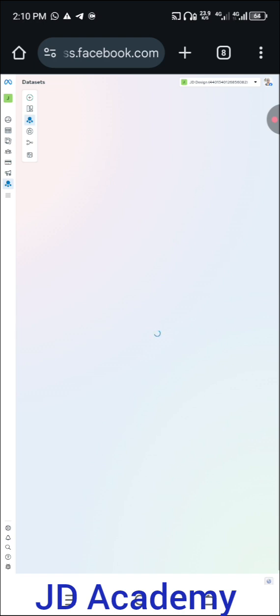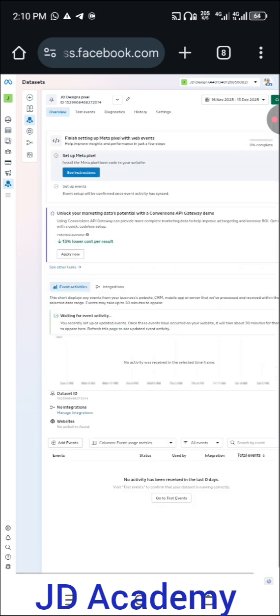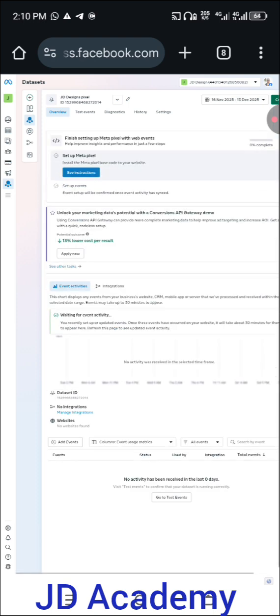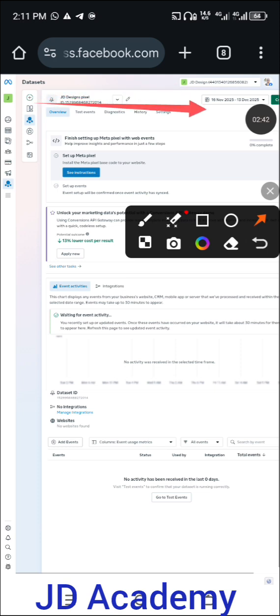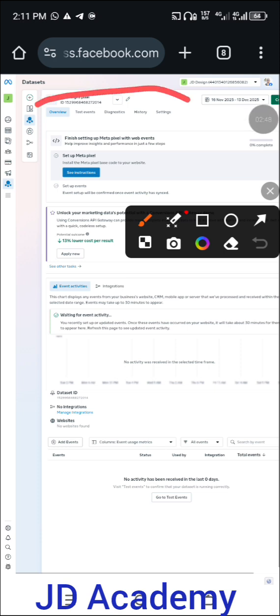So we want to see the overview of the data set. We want to see the settings of this event manager. Once you get here, our pixel is waiting for event activity. It has not gotten events yet, but we are here to do settings. Always make sure to look up here and see the settings. You see this bar? That is where you should always master.